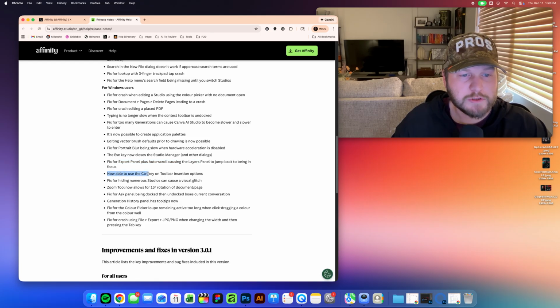Now able to use control key and toolbar in intersection options. Fix for hiding numerous studios can cause visual glitch. Zoom tool now allows for 15-degree rotation. That's important. Fix for ask panel being docked and undocked loses current conversation. Generation history panel has tooltips now.